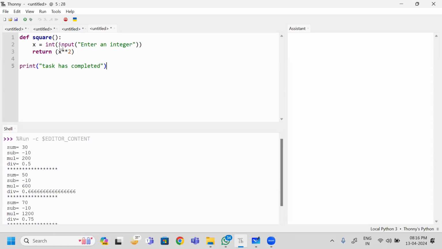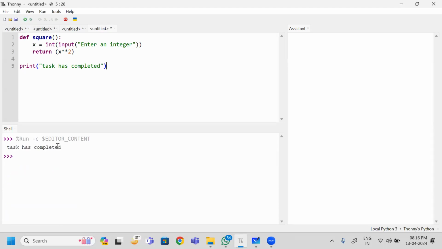Now I am running. Can I see this result? I can't see. Because I have defined the function, but I am not calling this function. So when I call this one, I can see task has completed. How can I call this one? Yes, I need to use the square method. Do I need to send any value to this one? I need not send any value. But what it is doing, it is taking one integer number. Now I will execute this one.